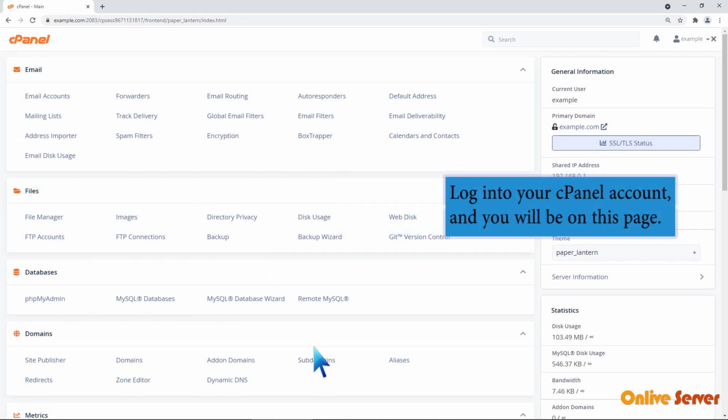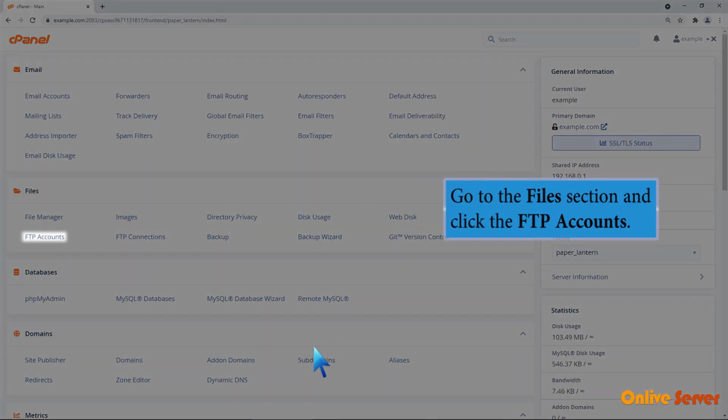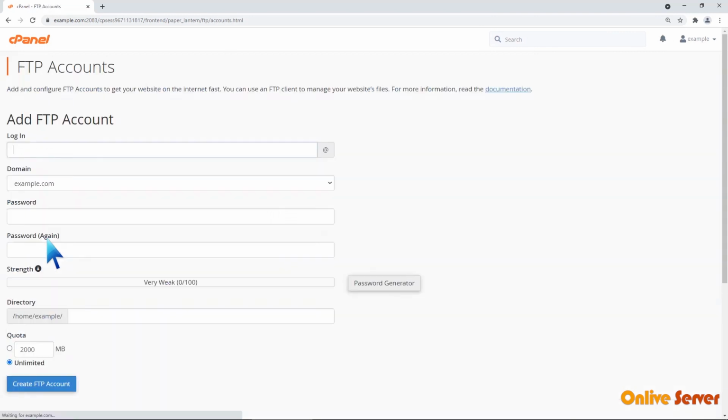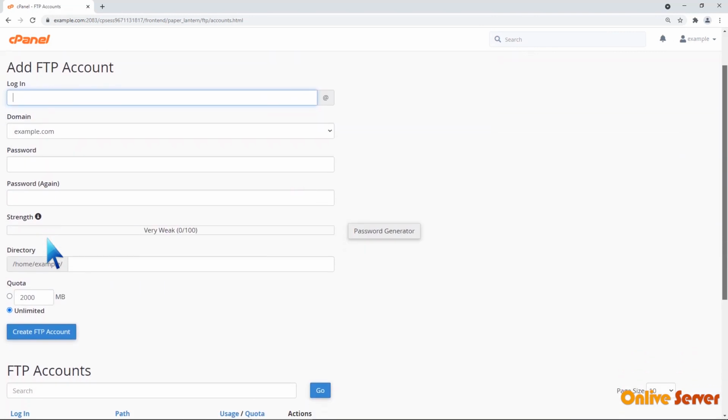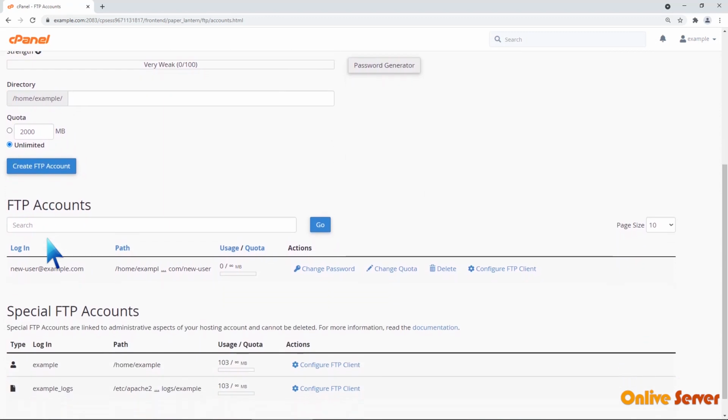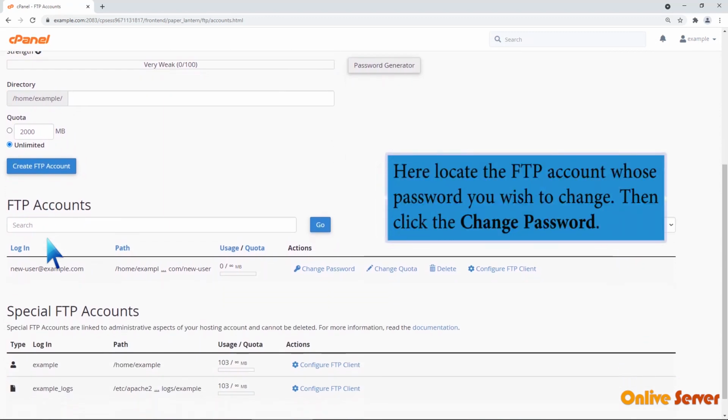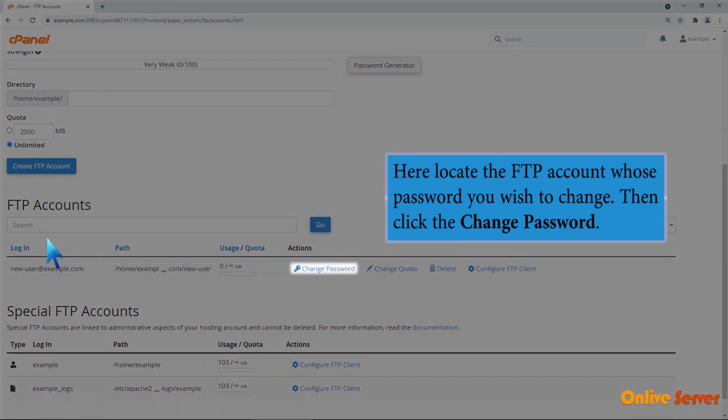Log into your cPanel account and you will be on this page. Go to the Files section and click the FTP Accounts. Now scroll down to the FTP Accounts section. Here locate the FTP account whose password you wish to change, then click the Change Password.